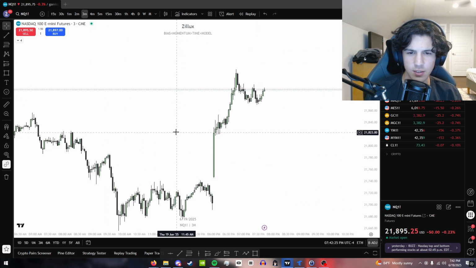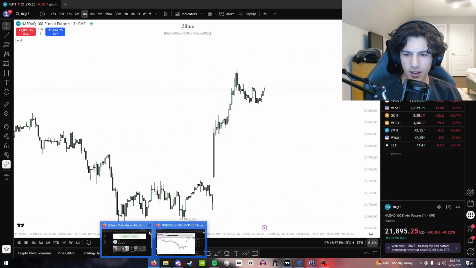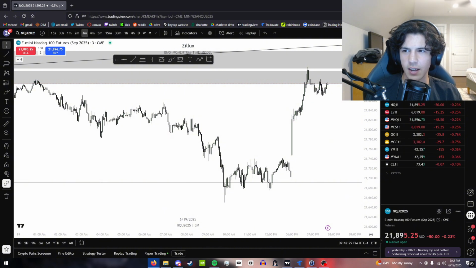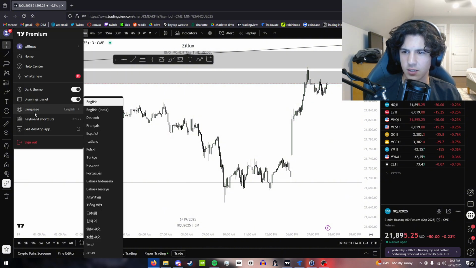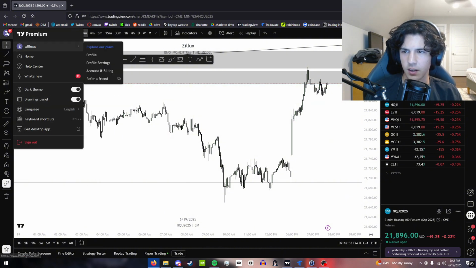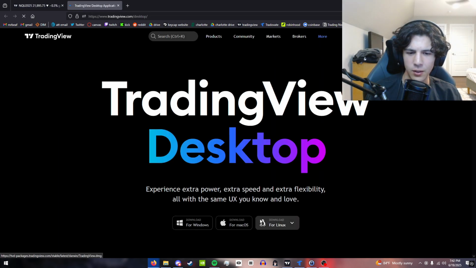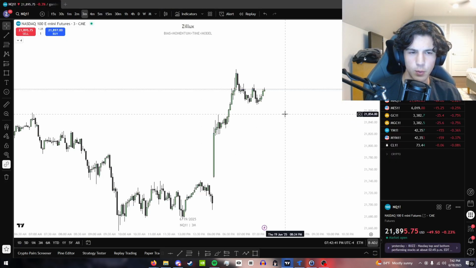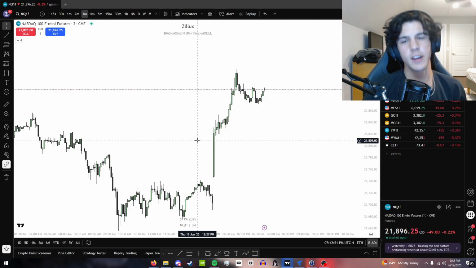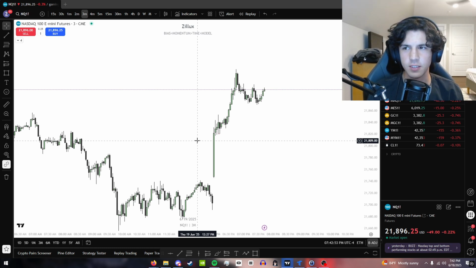move the chart around. So if you're just beginning, personally, I would recommend downloading the app, which you would just do from clicking your profile up here and choosing get desktop app, and you download it for whichever operating system you have and you run it, and boom, you have the app. Okay, so now that you have the app, what's your next step?